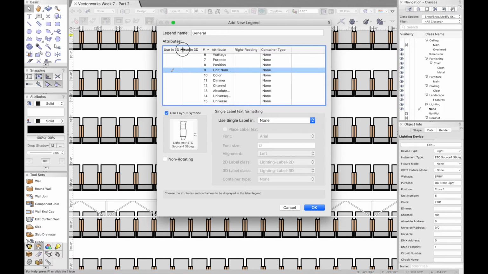It says use in 2D. So we're going to use that in 2D. We're not going to do 3D label legends. Unit number, I'm going to want color, and I'm going to want channel. Sometimes you put dimmer on, but normally these are the three. And most plots that I do now, actually, I just do channel and unit number.